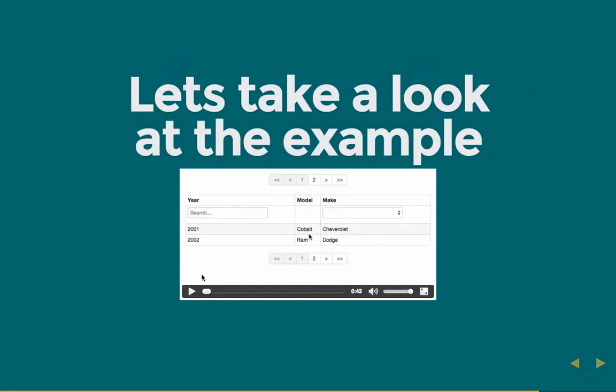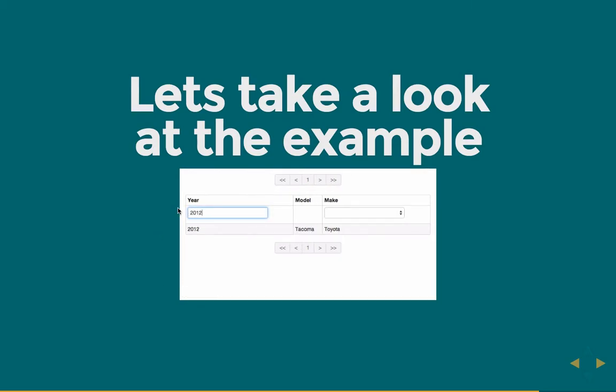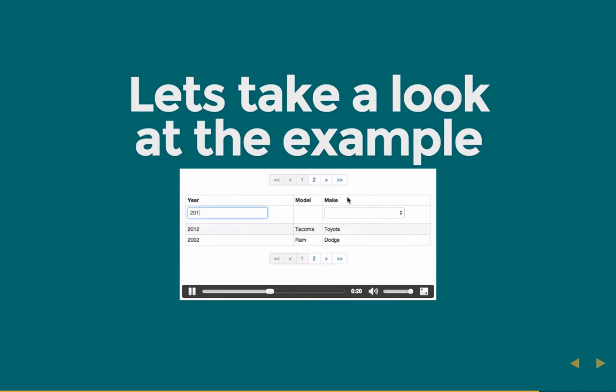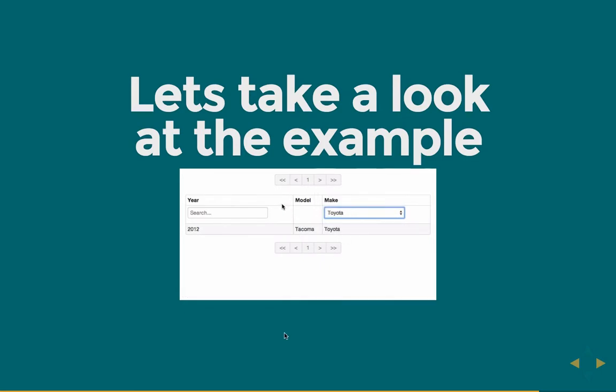Okay, so let's take a look at this example. So here you have the search function available again. Remember, that was set to true. Now here, when we're clicking on year, it's sorting. And then remember, we had true, true, false. So on the third one, we can't actually sort anything. We had true, false, true for select. So we can search, and we can also search by select.